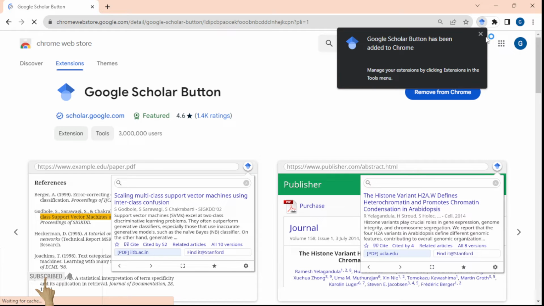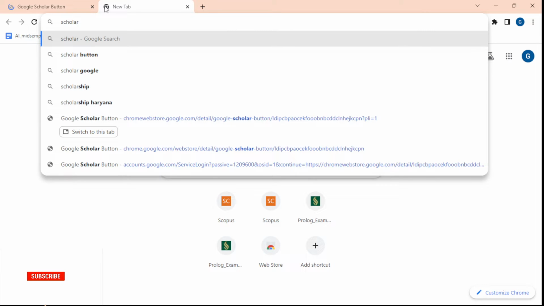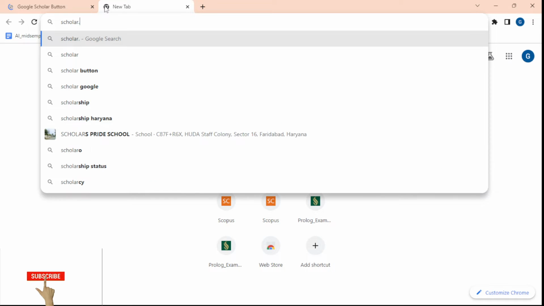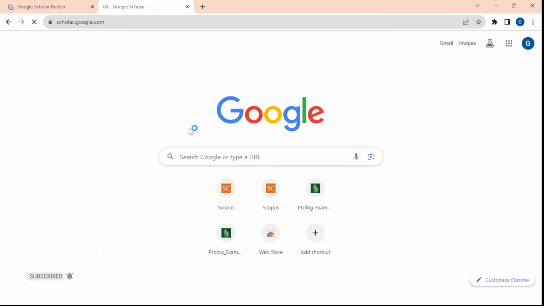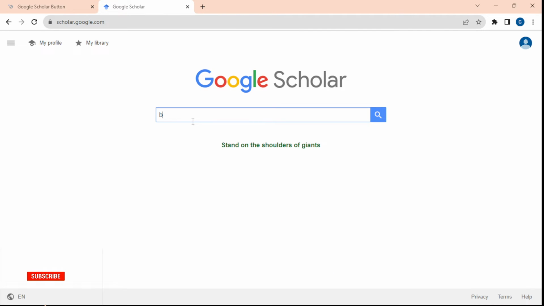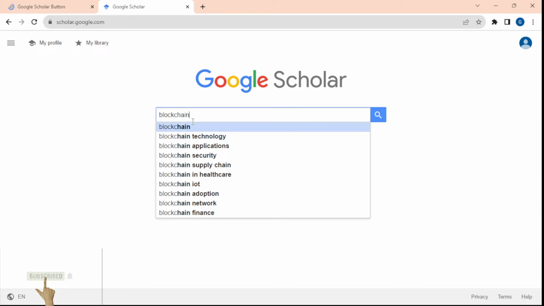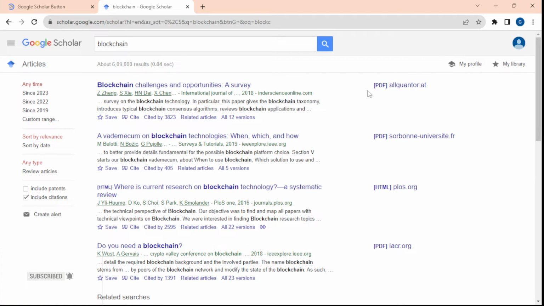Now consider an example where I want to cite an article from Scholar. So scholar.google.com. I want to cite an article related to blockchain, so just type blockchain. Consider I want to cite this article in a particular form.